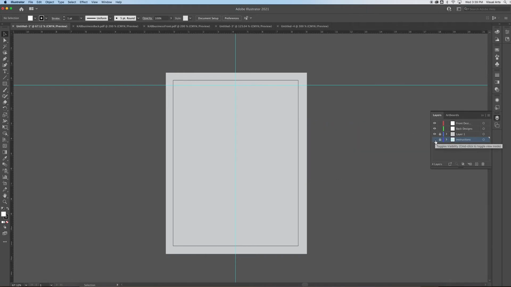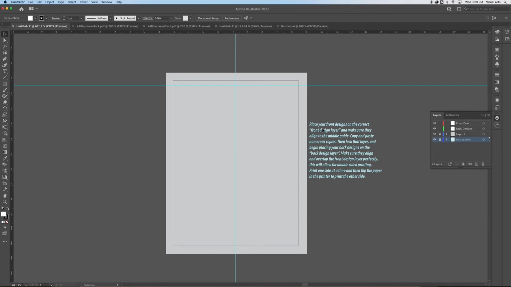So the instructions, you can just read it. It says, place your front designs on the correct front design layer and make sure they align to the middle guide. The middle guide is right here. Copy and paste numerous copies, then lock that layer and begin placing your back designs on the back design layer. Make sure they align and overlap the front design layer perfectly. This will allow for double-sided printing. Print one side at a time and then flip the paper in the printer to print the other side.